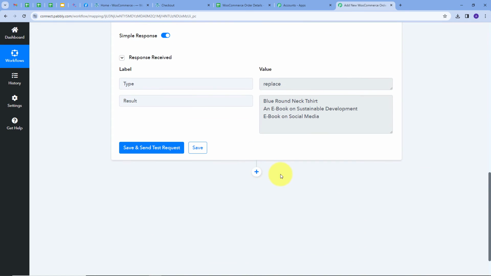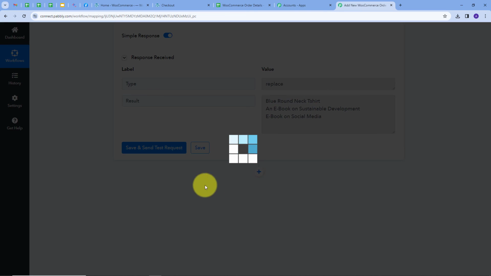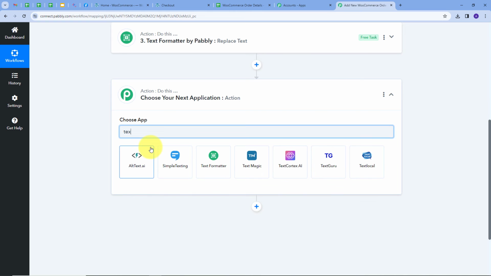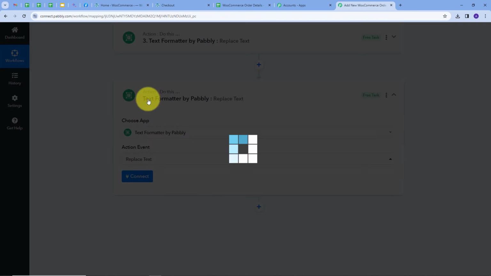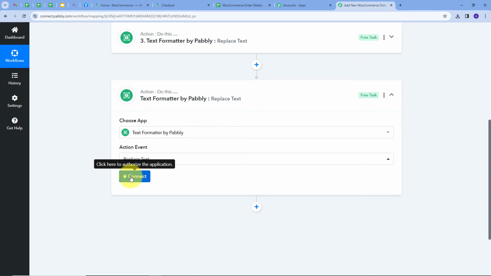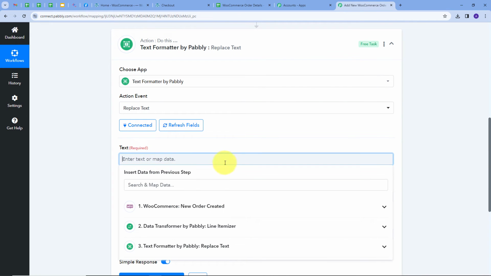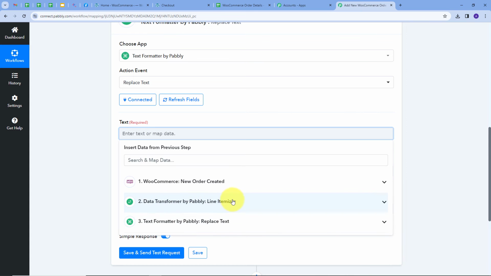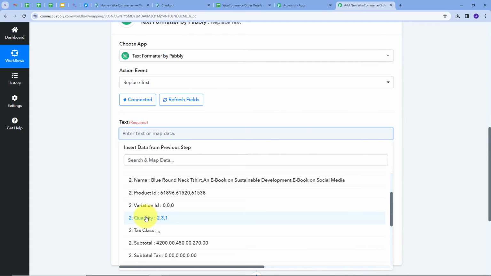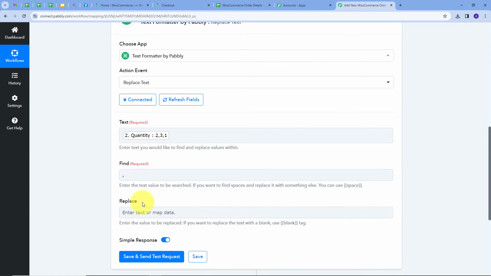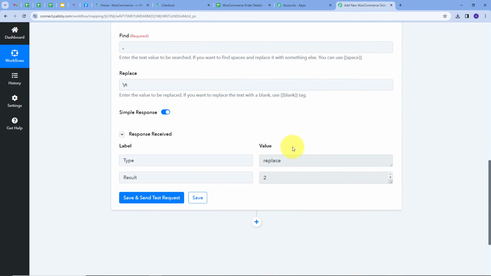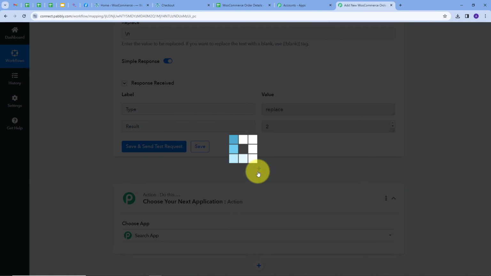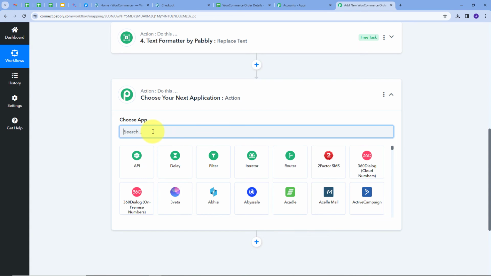Now I'm going to do this for quantity, unit price and total amount. So I'll click on add actions tab. I'm going to search for text formatter. I will click here. I will give an action event. So I'm going to open this tab and replace text will be my action event and I will connect this. Now I have to give a text. So I'll click here. I will open this data transformer by Pabbly response and I will map my quantity, give the find value and the replace value. And I will click on save and send test request button. And I will add another actions tab and I will do this for unit price and total amount.